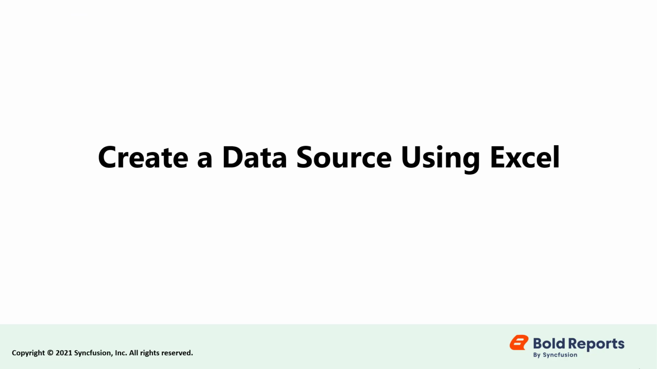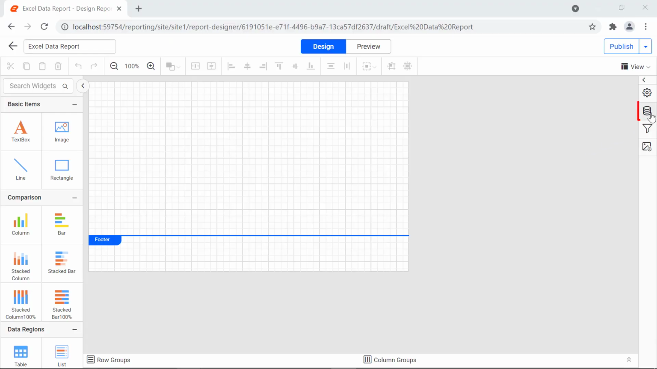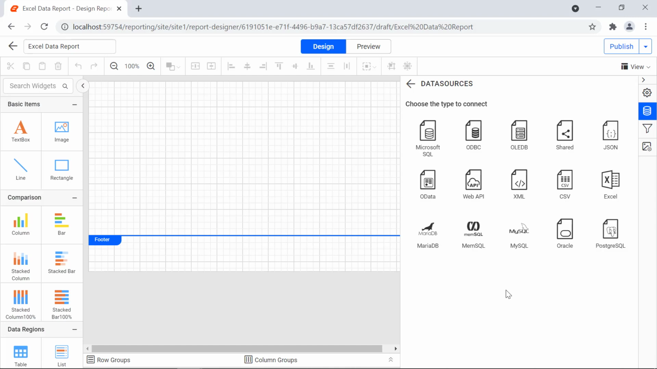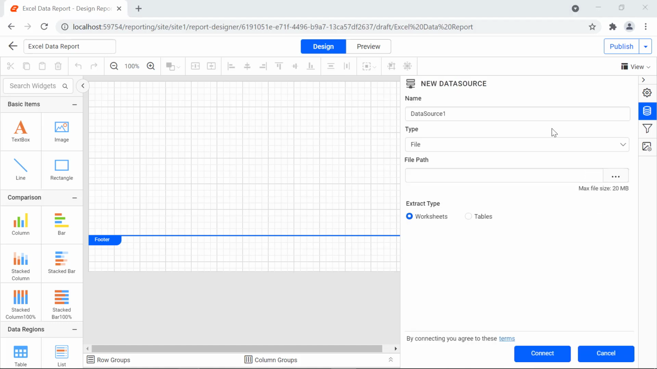Now let's create a data source using an Excel data connector. Click the data icon in the configuration panel. Click the New Data button. In the Data Sources configuration panel, choose the Excel connection type. The name field represents the name for the data source. I provide the data source name as user details.